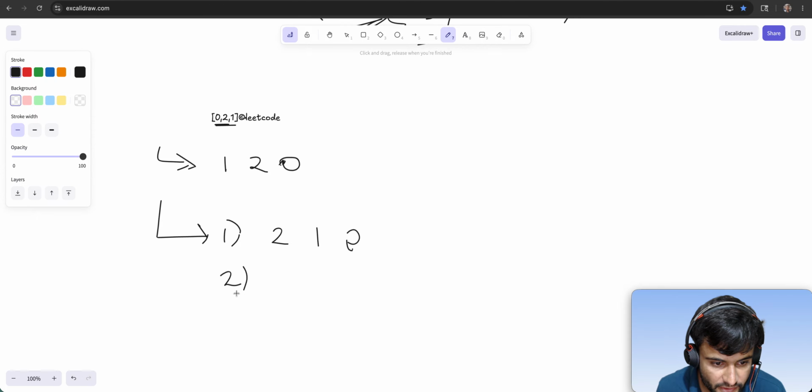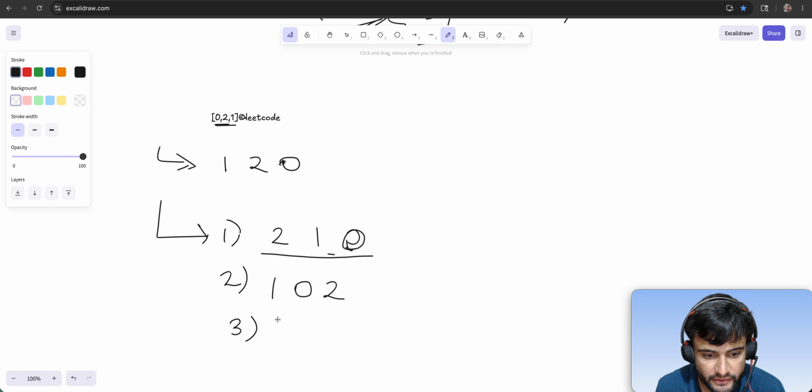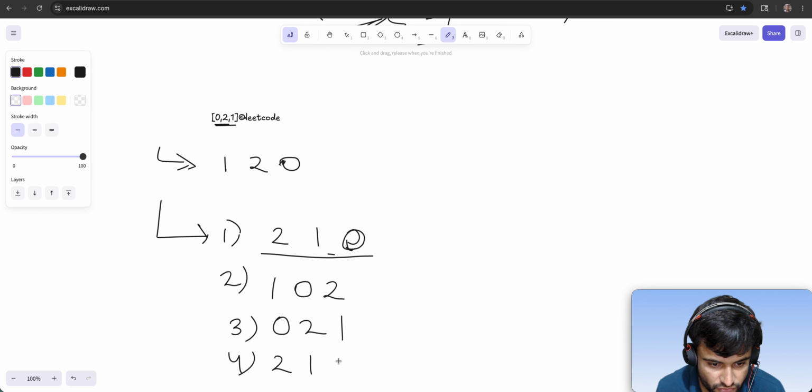Let's apply the second kind of operation on this array, so the array will be, this is 0. So if you apply again the second kind of operation, the array will become 1 0 2. If we apply the second kind of operation again, then the array will become 0 2 1, right? And again, if we apply the second kind of operation, the array will become 2 1 0.